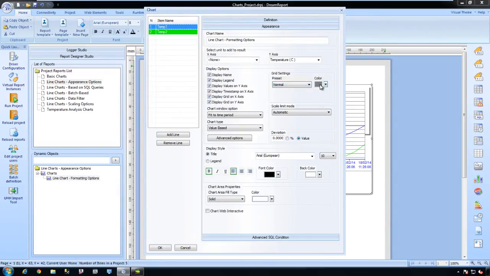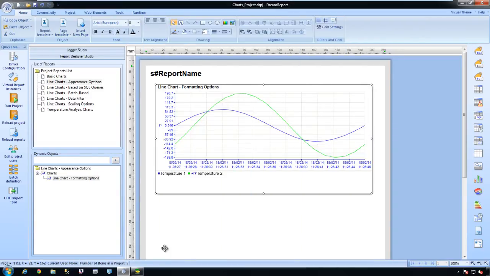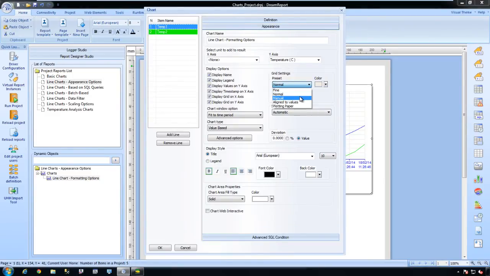You might want to use a pale grid color so as not to obscure the plotted pens. Here we have a pale gray grid. The 2 default grid settings are fine, where the grid will subdivide the chart object into small cells via fine grid parameters, and normal, where the grid will subdivide the chart into slightly larger grid divisions. The manual setting allows you to set the X and Y grid spacing in millimeters. We'll set these both to 15 and see the result.